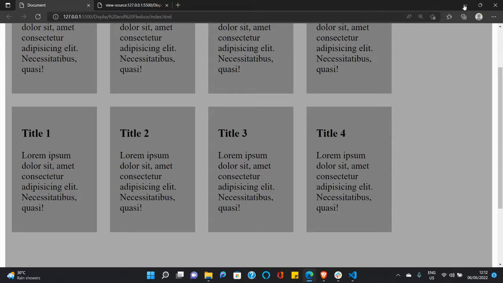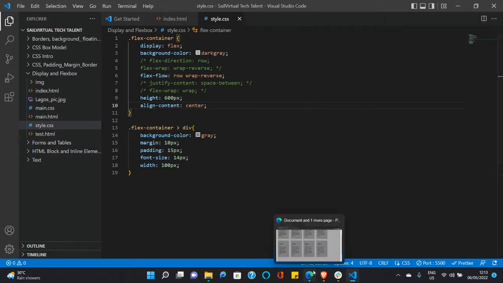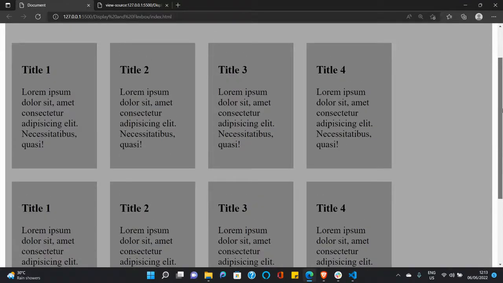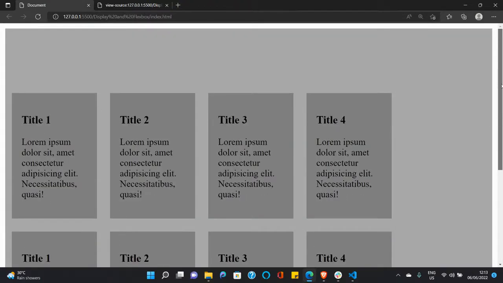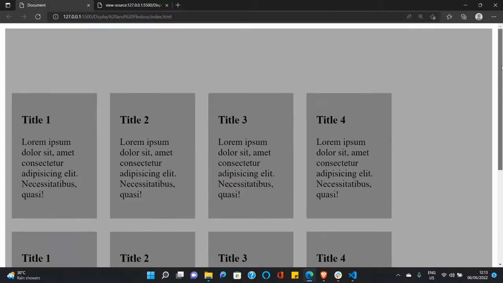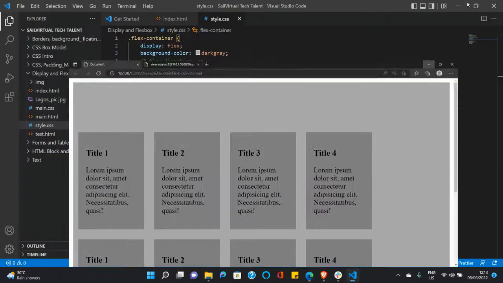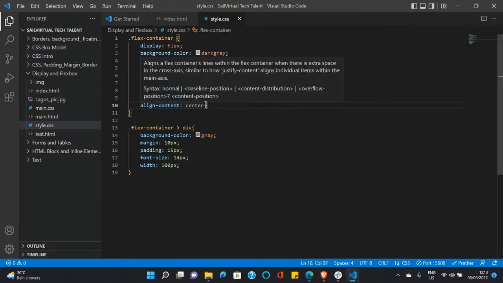But the next thing we'll do now is to assign the value of center. If we save this and go back to our browser, you actually have the items at the very center of the container. So I think that's that for align content.